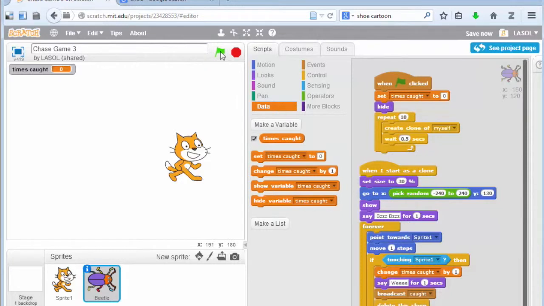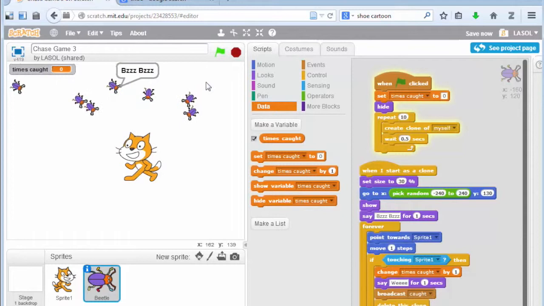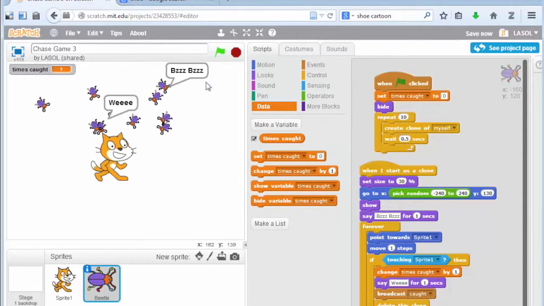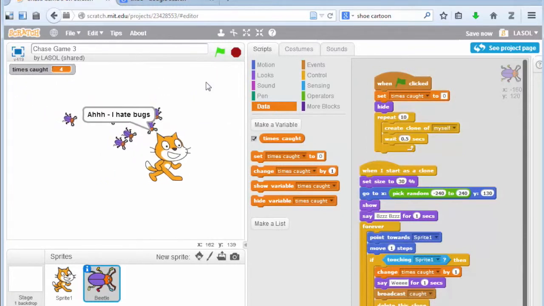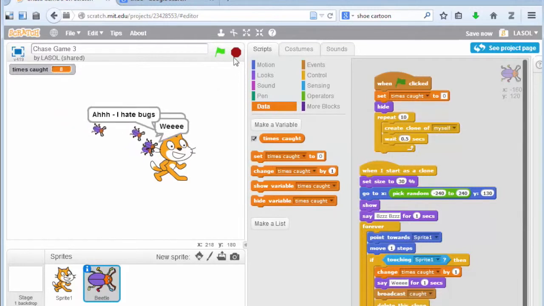All right, let's take a look at how this works here. Okay, I've got my cat and lots of bugs coming to get it. And every time a bug touches it, that variable goes up. So to turn that into a game, I need to be checking that variable and seeing when that variable gets too high and the game is going to be over.